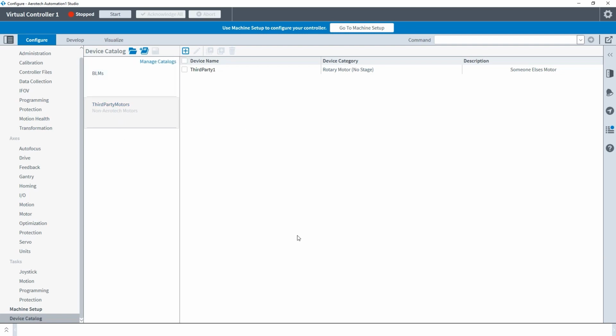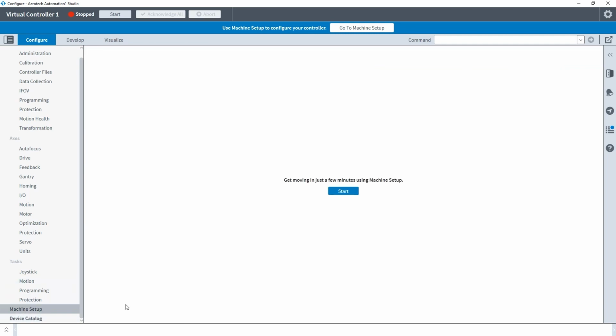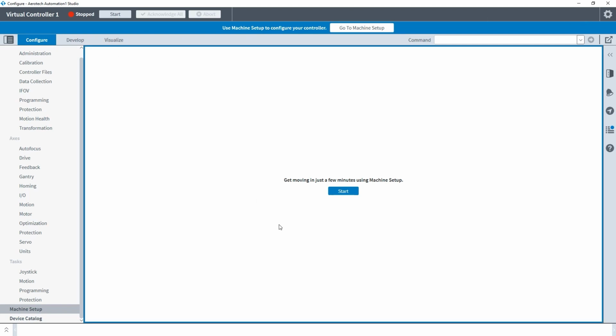Now we've set up our own motor, we will have a look at the machine setup system. So, machine setup is actually where you would start everything. Once you've set up the initial connection from Automation1 Studio into the Automation1 controller, you would most often come to machine setup first. Hence, at the top of the screen, you've been able to see the Go to Machine Setup box for quite a long time.